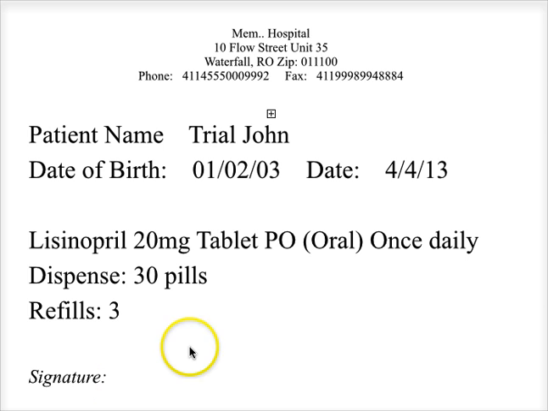Afterwards, you're going to sign. If you're a private physician and the prescription pad carries your name, you don't have to write your name again. But if you're a resident physician, you work in a hospital and you're prescribing on the hospital prescription pad, you're going to have to write your name and pager number. So if anything happens with the prescription, the pharmacy would know who to contact.